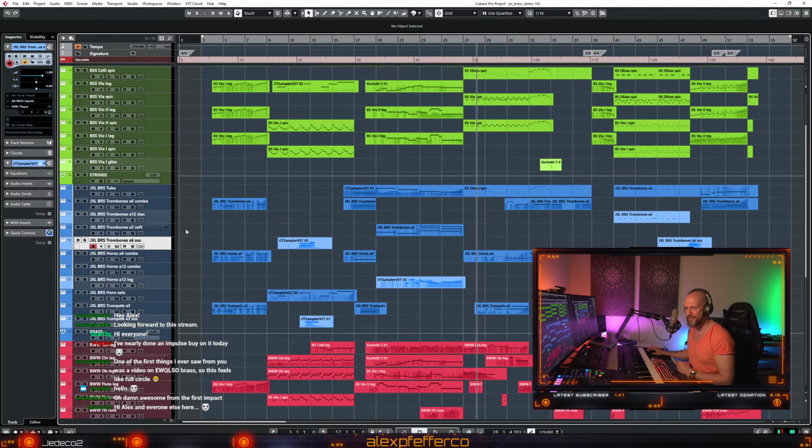I have another patch. I don't like key switches in general. I could have done this probably all with just one trombone set, but this is how I work. And if you want to work like this and you're looking for another solution instead of key switches, this is probably a good way, because it's just easy to work with.